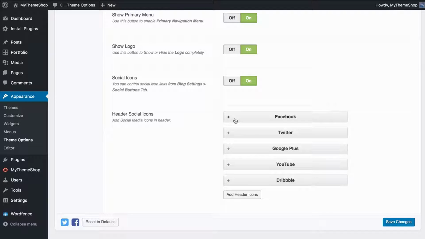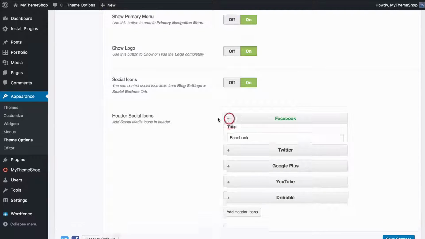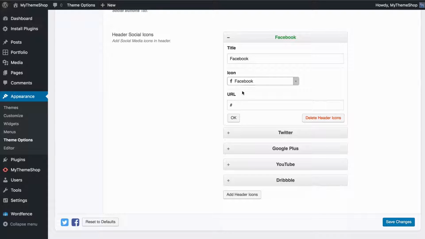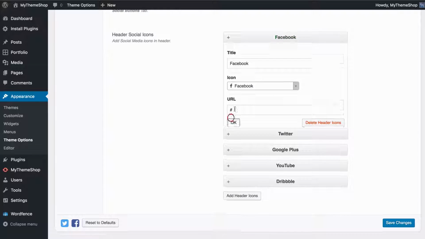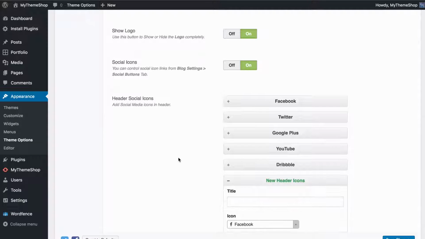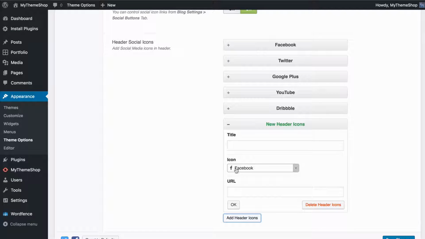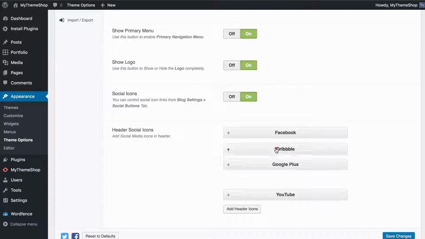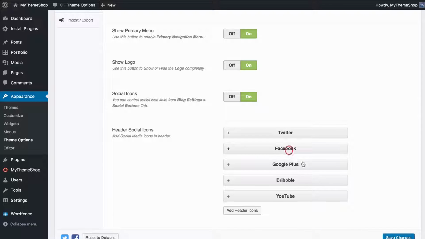You can also choose which icons are going to display, so you can expand these as well as customize the title, icon, URL, and also drag them around as we saw earlier. You can add extra header icons, customize the title, icon, URL, and delete those, as well as drag those around. So I'll just customize those just to show you how this works.